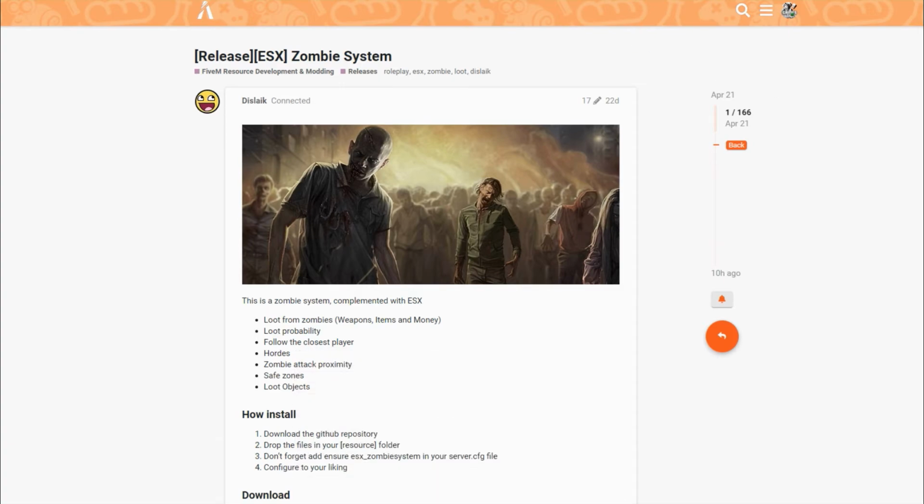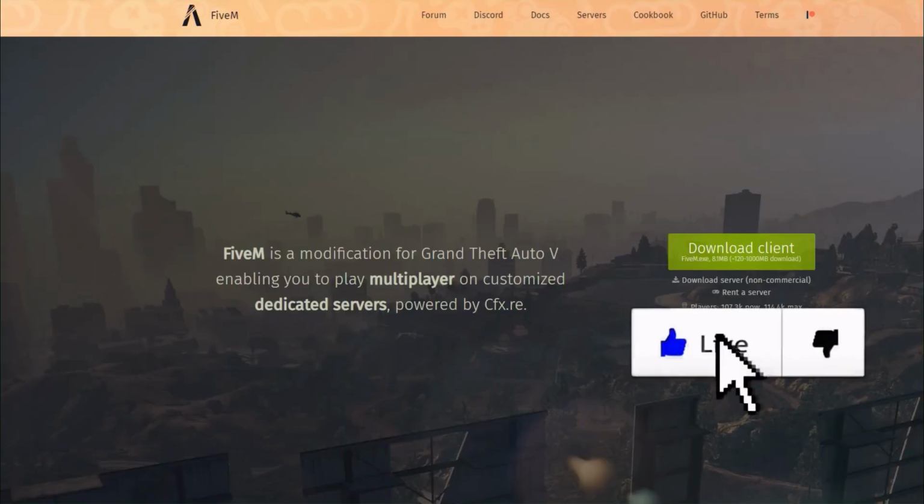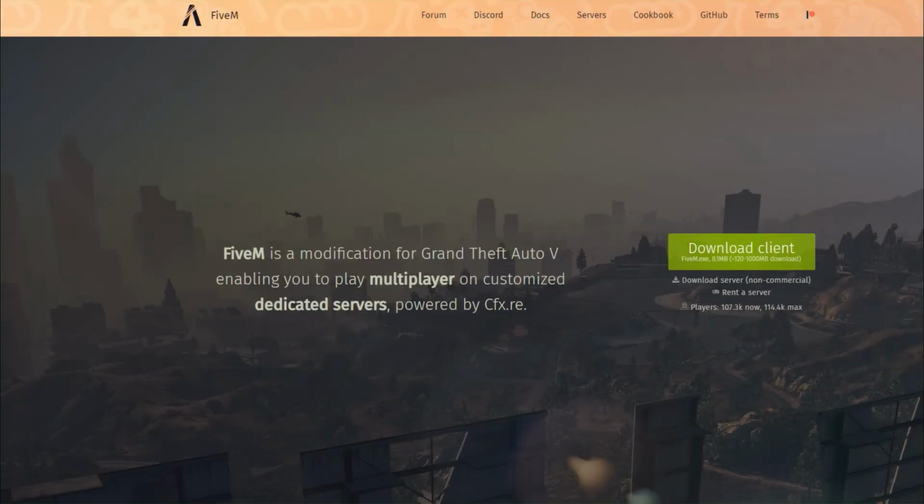First thing you are going to need is, of course, 5M, and you're going to need your own server. So if you do not have 5M or your own server, check the links in the description. There will be videos showing you how to install 5M and also how to create your own server. So go ahead and check that out if you don't have those.